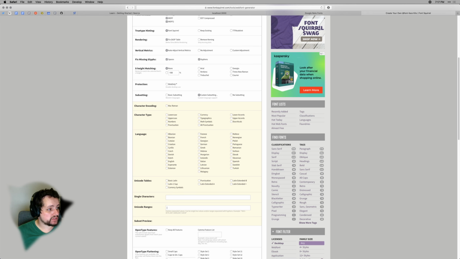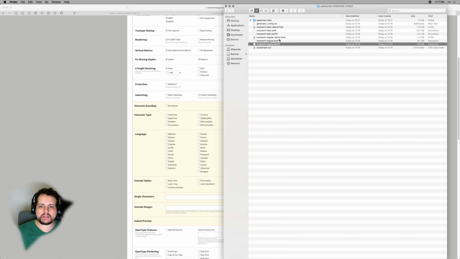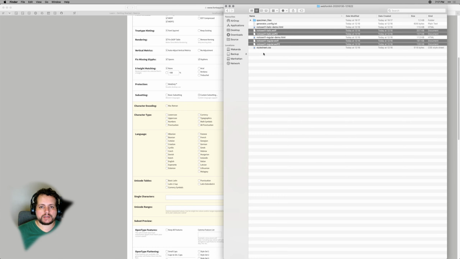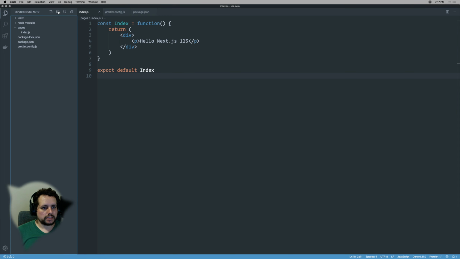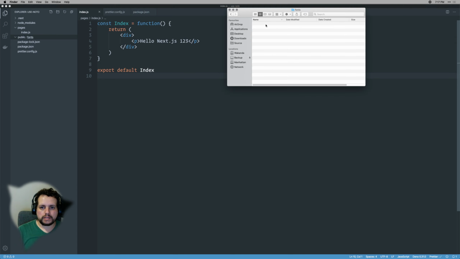So I've got my two fonts. I've downloaded them from Font Squirrel. Here they are. Now there are two file formats per font face. So these I will put in my folder here, but let me say, do I want to do public? Yeah, public, fonts. Okay, and then in here I will put these font files.